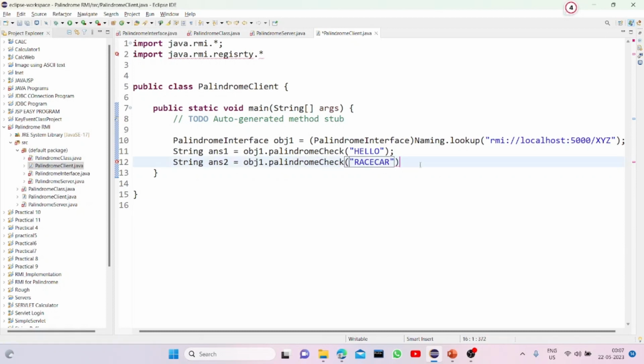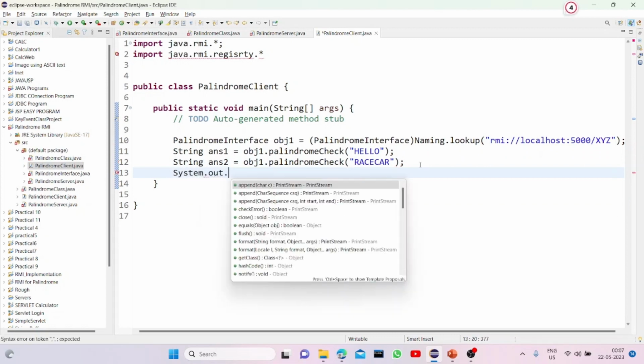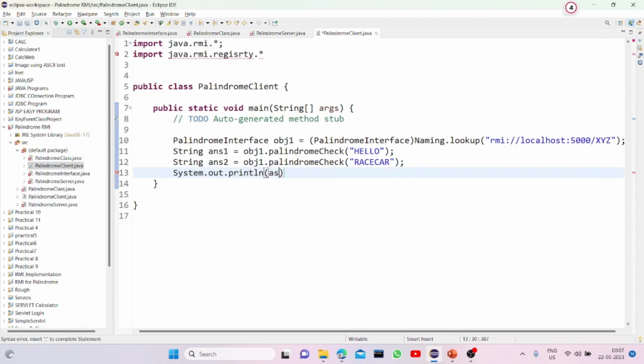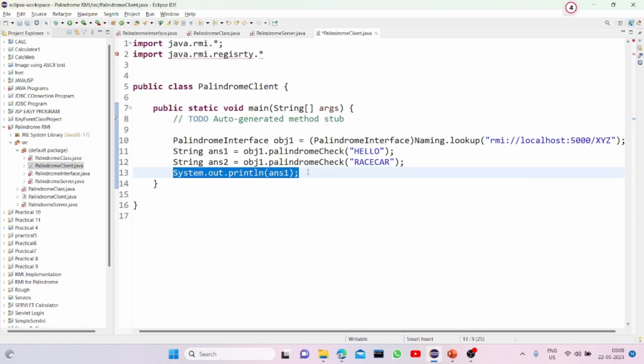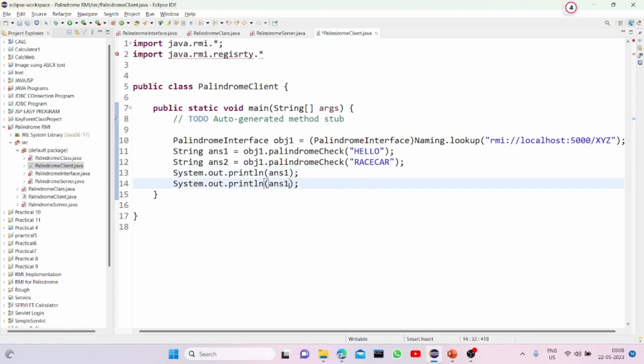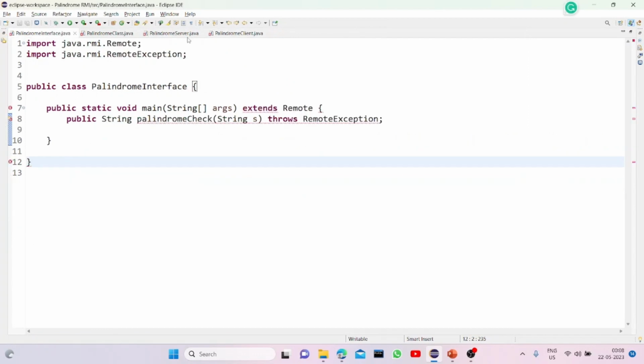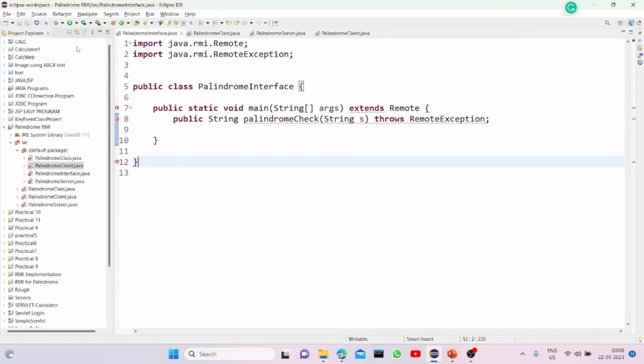Okay. Now let's print those answers. System.out.println answer1. Let's copy this, Control C, Control V. Let's save this, Control S. Import java.rmi.registry.*. Now let's see in which all am I getting error. In this one I'm still getting an error. Let's see what it is. Public static void main String argument.